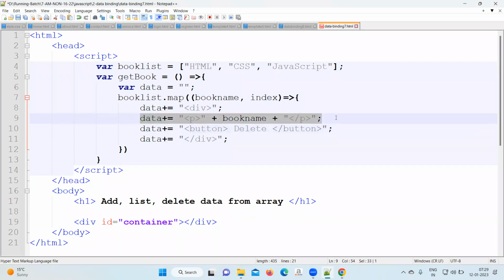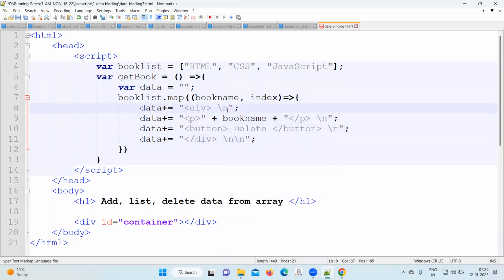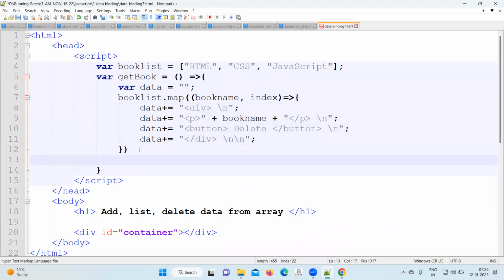Okay, so add this line. Now you want to see how it is generating. I'll show you through \n. You keep it here, and here also you keep \n, and here also you keep \n, and here you put double \n. Okay, \n will break the line in JavaScript. It will not break the line in HTML. \n is only to break the line in JavaScript.